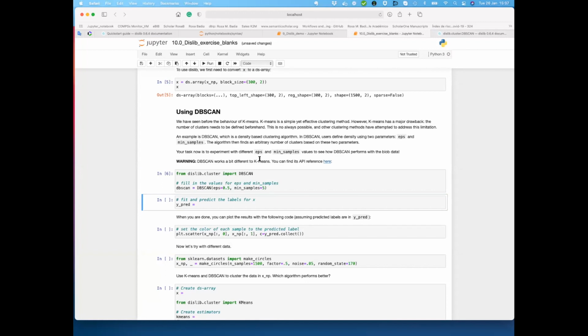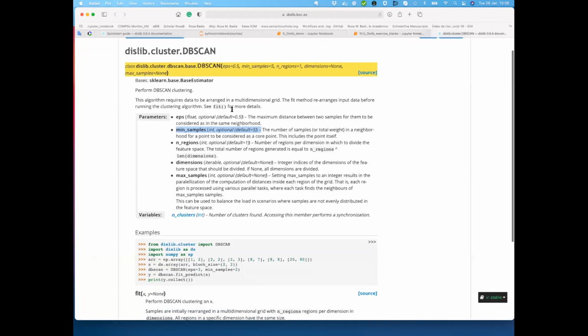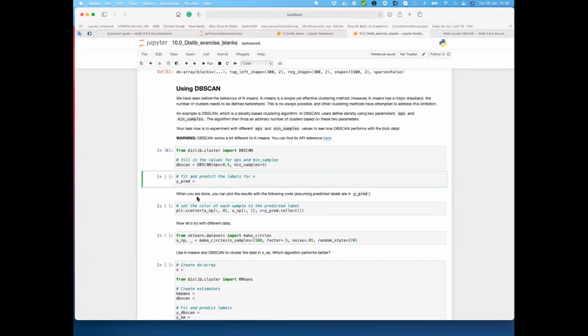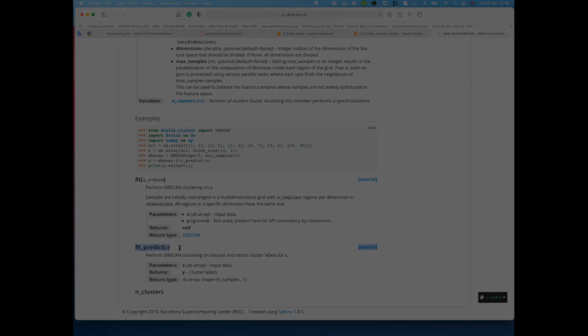Next, can you try to guess how to fit and predict for these labels, the labels for X, right? You can look here which methods there are. You have the fit and the fit predict, but here it is saying fit and predict, so you should use this method. How can you try to do it yourself?